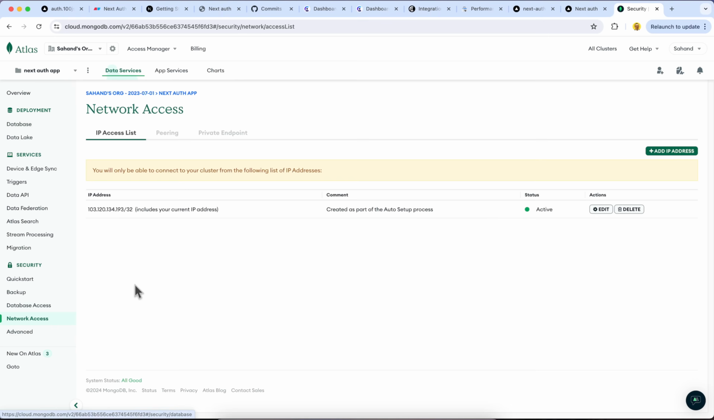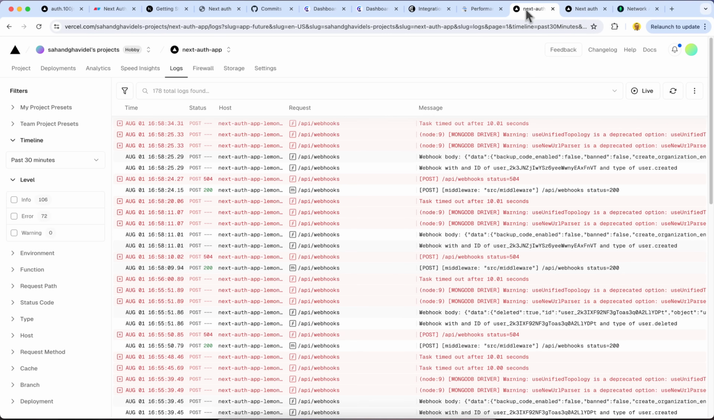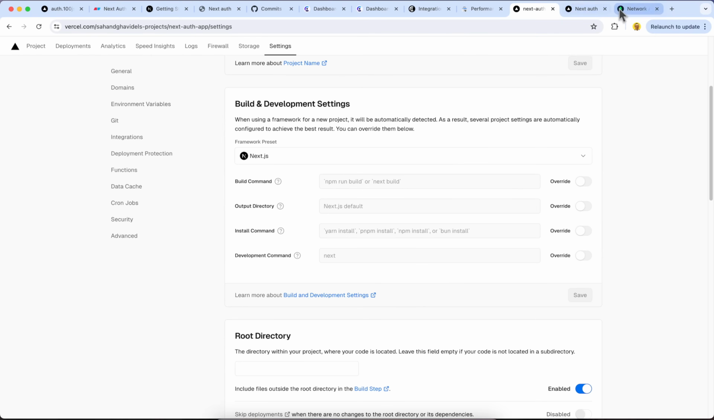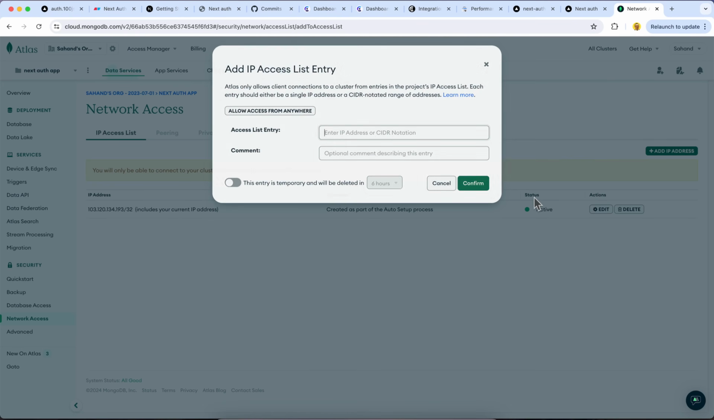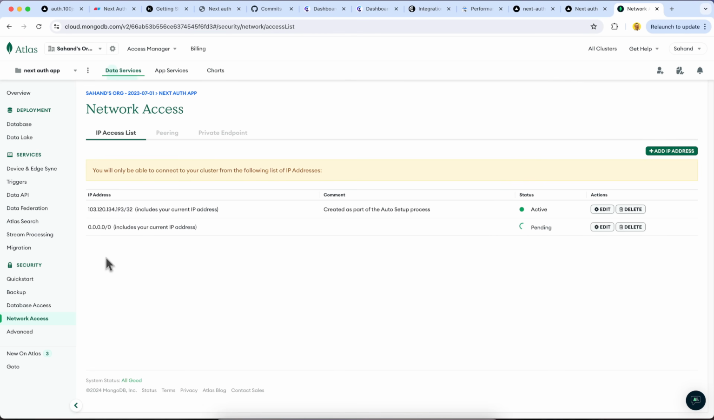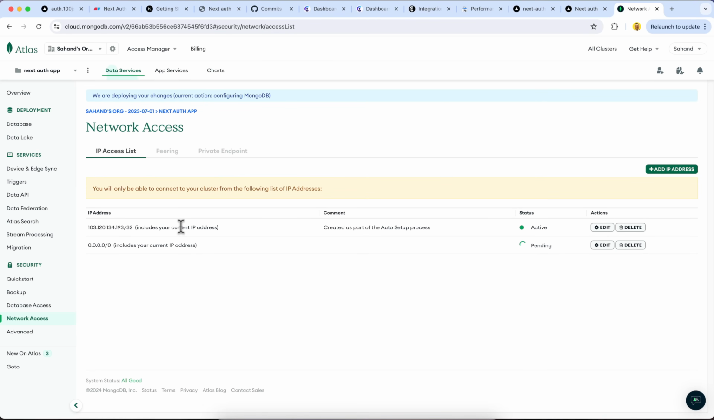So if you go to network access, you can see only this IP address, which is my computer address, is allowed to send requests to this database. But our Vercel database is different. Our IP address is different. So what we can do here, we can add the IP address 0.0.0.0, and then we can confirm it. So this is going to allow all the addresses to have access to this database.